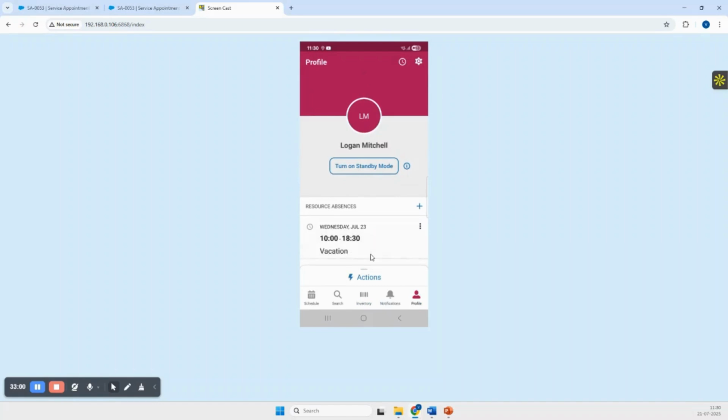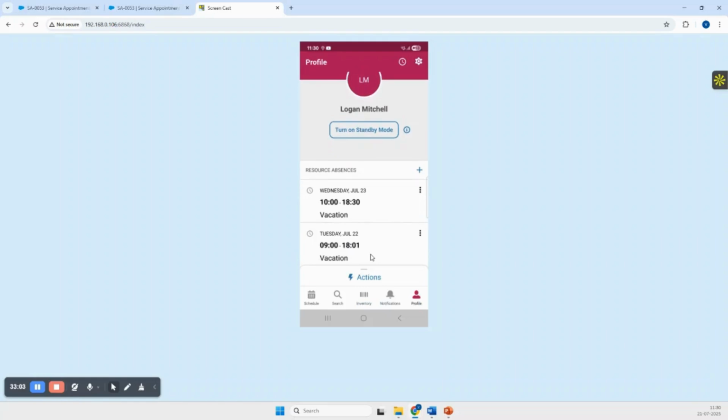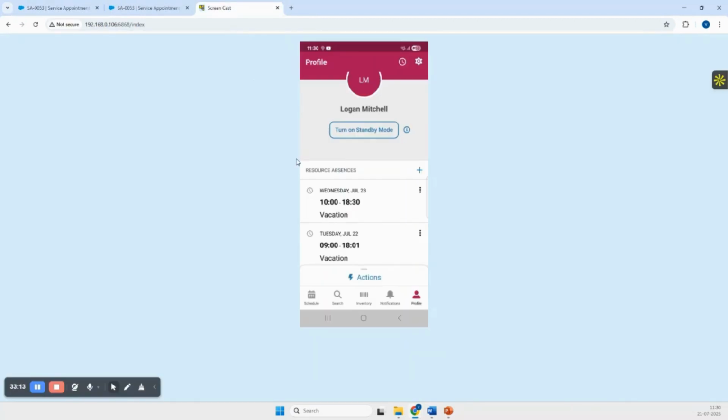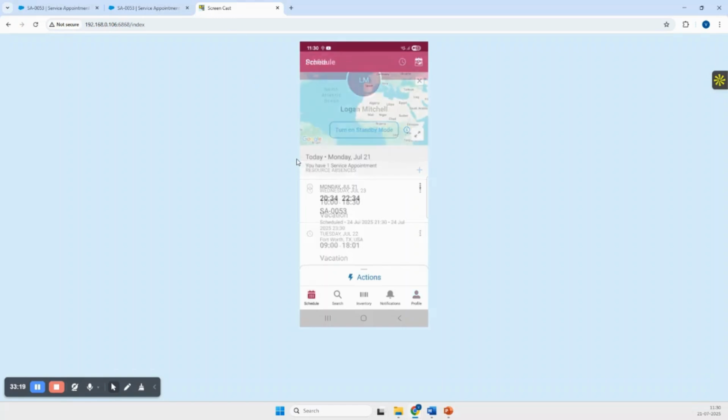So with this resource absence, basically what happens is, whether it's the FSL engine or manual scheduling, it will show that this particular resource is not available on that particular day actually. Okay, if I go to the dispatcher console, I will show it in a while. And any service appointment will not be scheduled for him also actually.